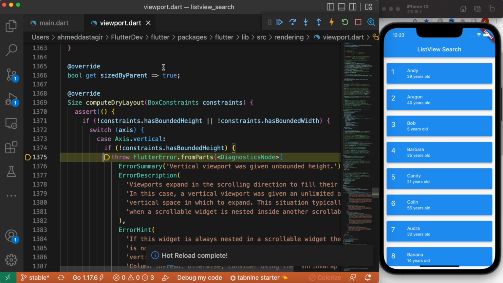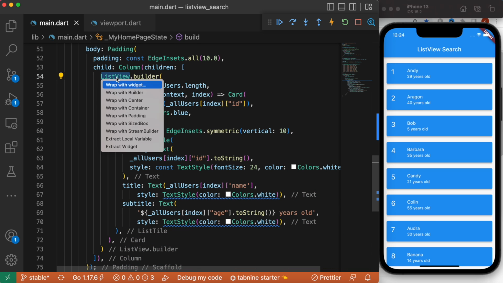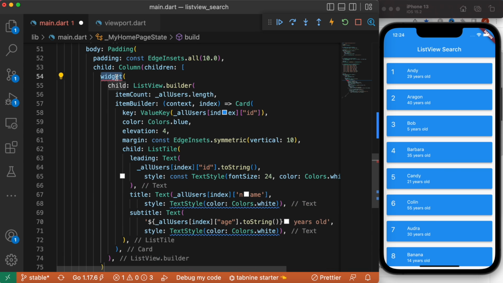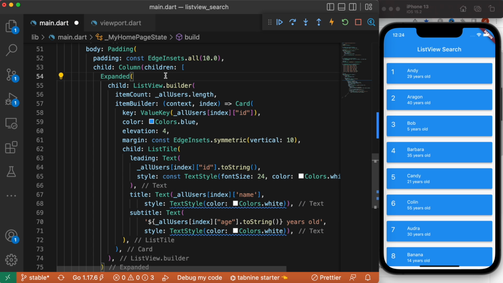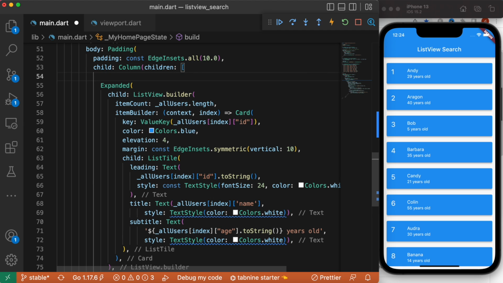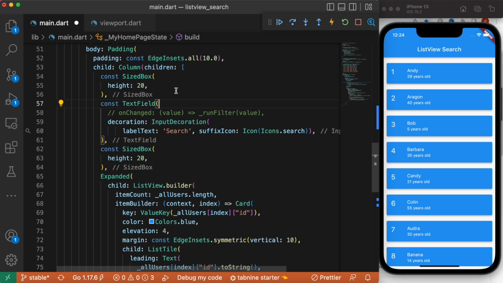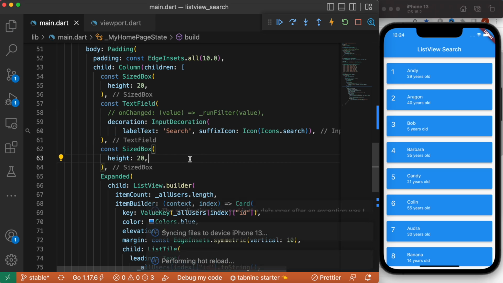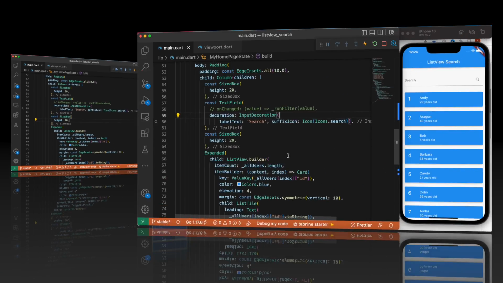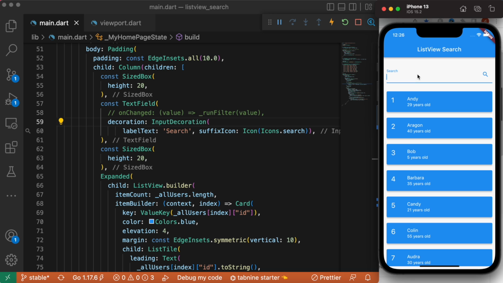And we do see an error. So for this reason, we are going to wrap this around another widget, which is called the expanded widget. Now let's go ahead and save it, and the error is gone. Okay, so this is the time right over here we are going to insert a text field. Okay, so here I have this text field right at the top, and at the bottom we have a sized box. Now let's save it. Okay, after saving it, we see our search box over here.